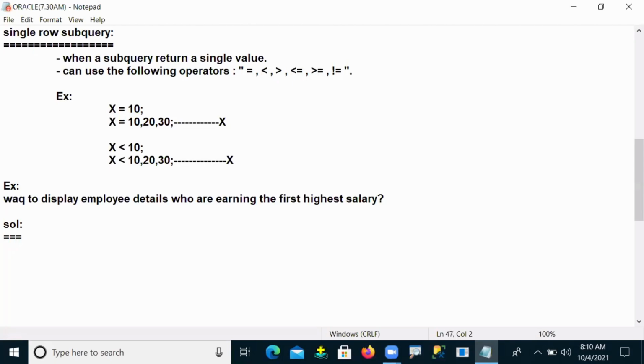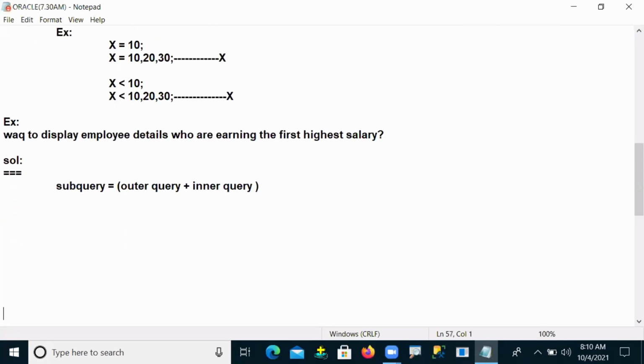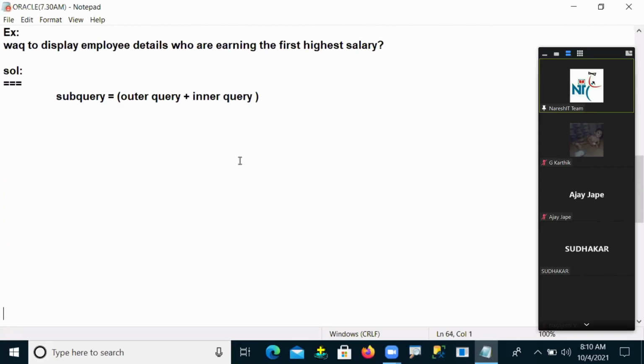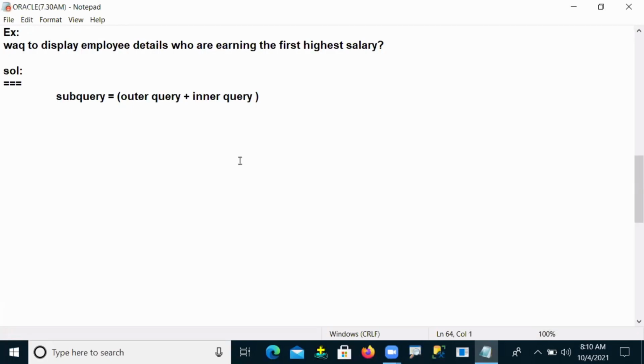First of all you have to think: a subquery is nothing but a combination of outer query plus inner query. This is actually the subquery statement definition we call. Generally we know how to write queries. We know the queries already.